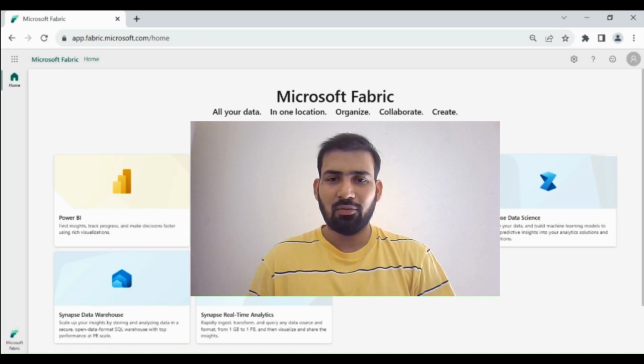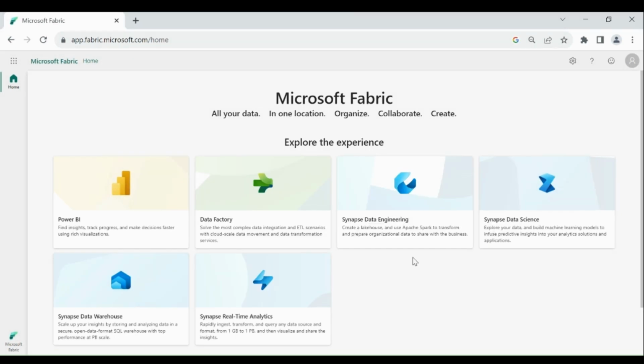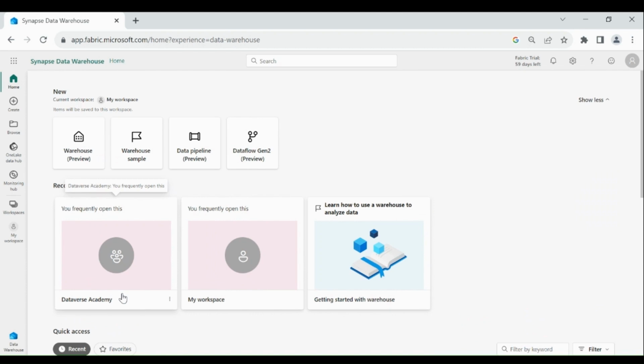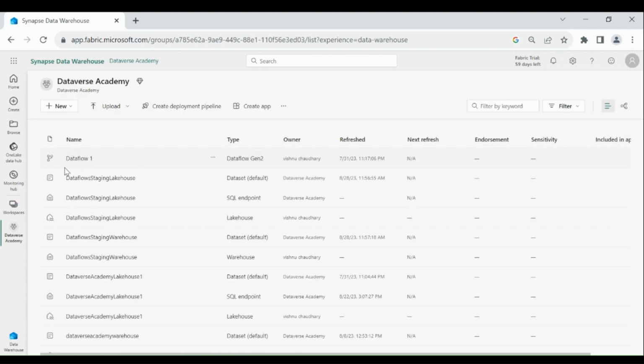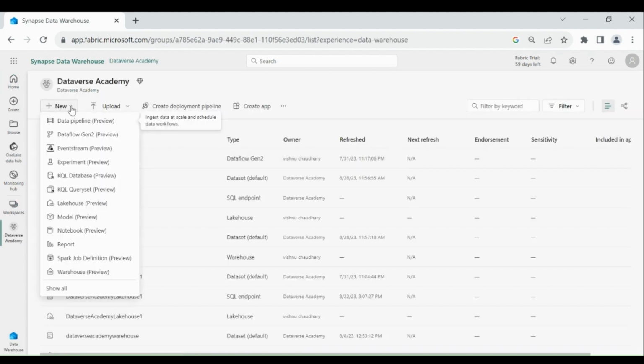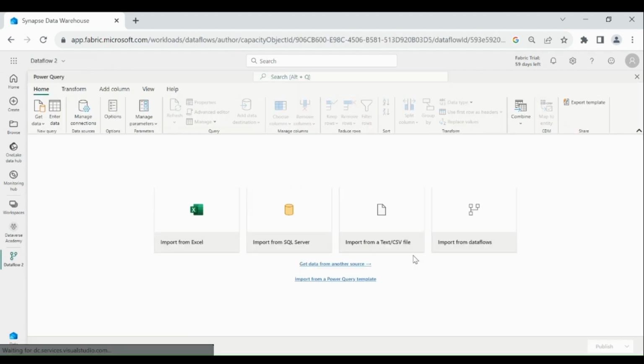In today's video, we will learn how we can use the Dataflow gen2 in data pipeline. Log into your Microsoft Fabric account, then click on Synapse Data Warehouse. Then click on Workspaces. Then click on your workspace. Then click on New. Then click on Dataflow gen2.